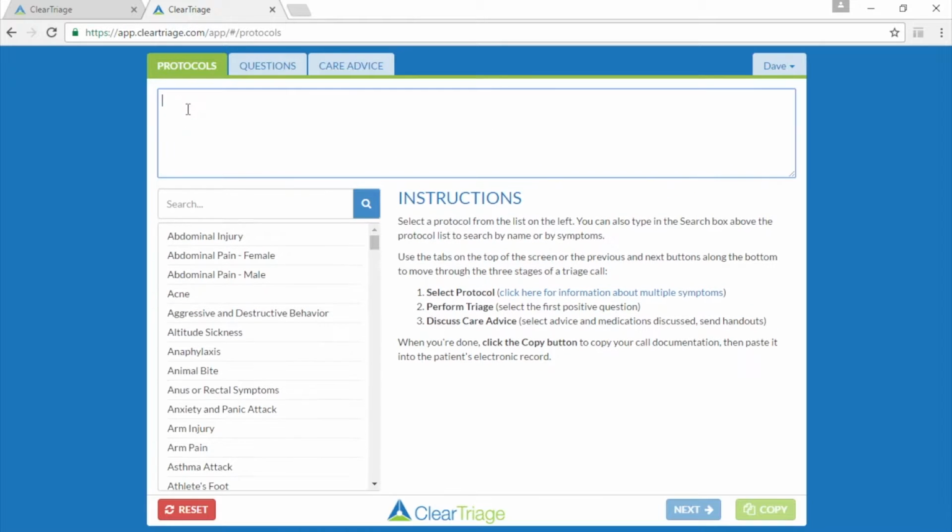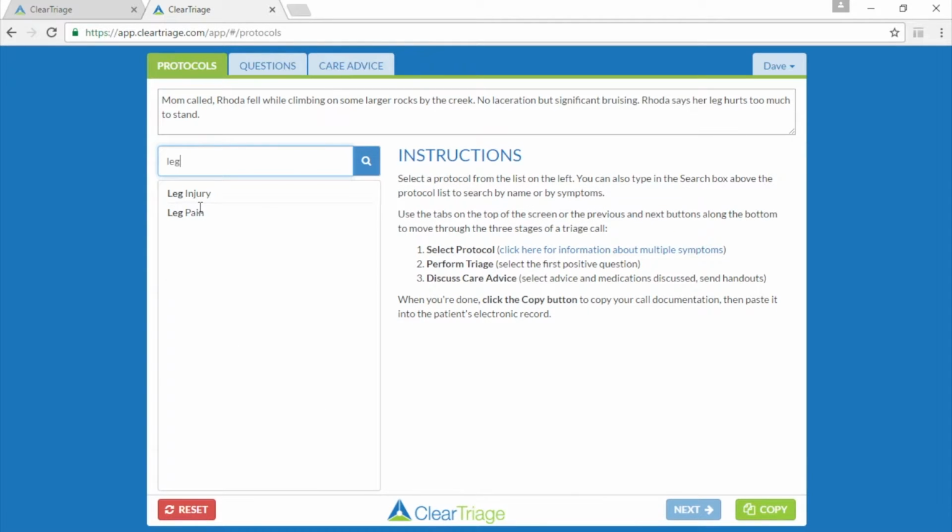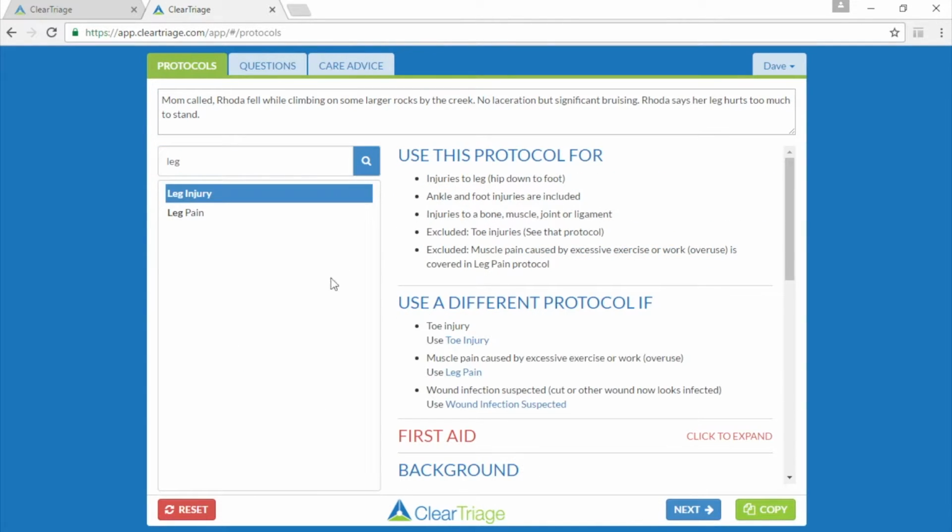So in this case, mom called, Rhoda fell while climbing on some larger rocks by the creek. No laceration, but significant bruising. And Rhoda says her leg hurts too much to stand. I'm going to find the leg injury protocol, click on that, go to next.